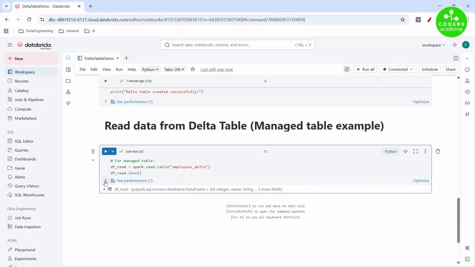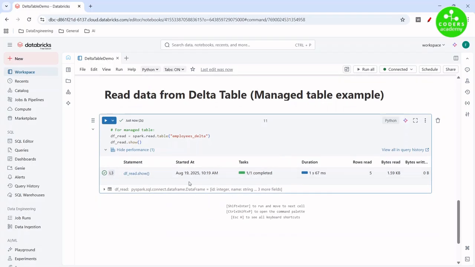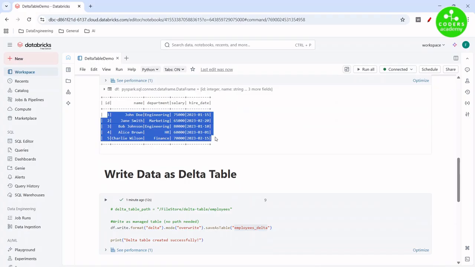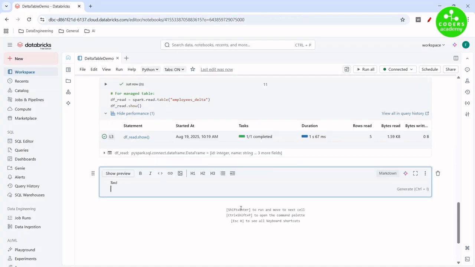If I see the query details, I can see that the statement is show, and the rows read was 5. So in the sample data we had 5 records, and that is what the 5 records seen in the query details are. Now let's do the reading with the help of a SQL statement. So read the delta table in a SQL way.